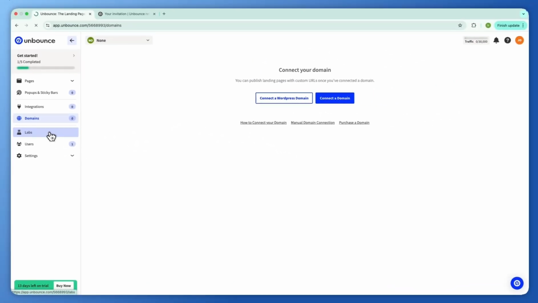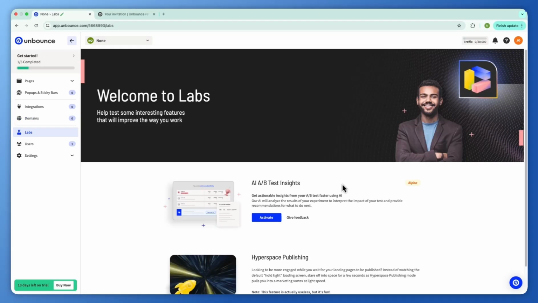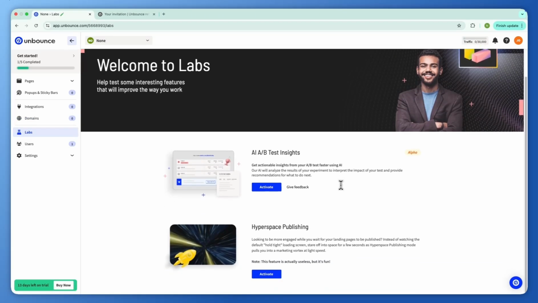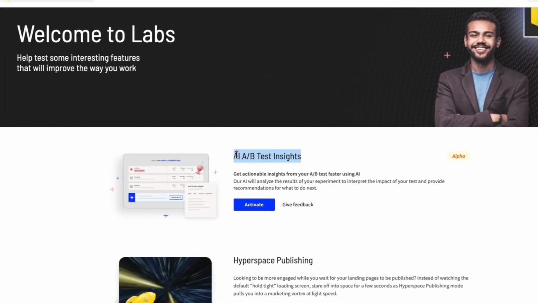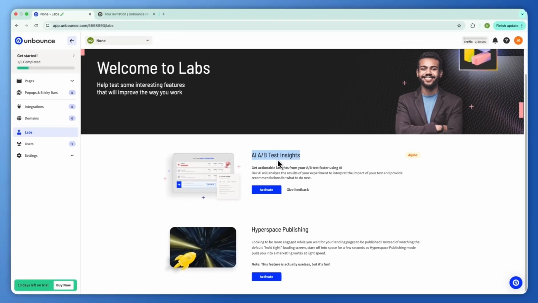So here in the lab section, this is where Unbounce lets you try experimental features. And right here, you'll see AI A/B test insights, which means Unbounce will use AI to analyze the results of your tests and give you suggestions on what's working and what to try next. So this can make optimization much faster.